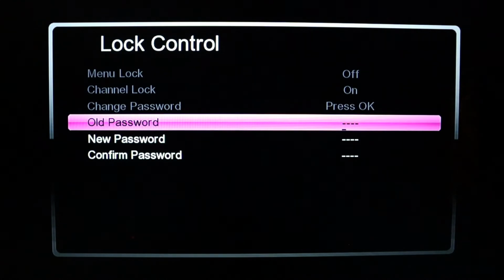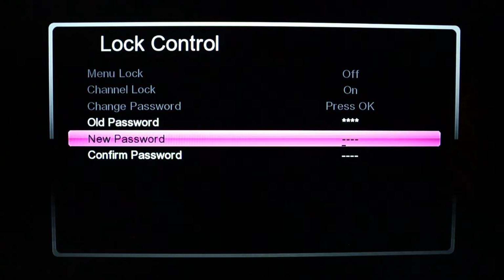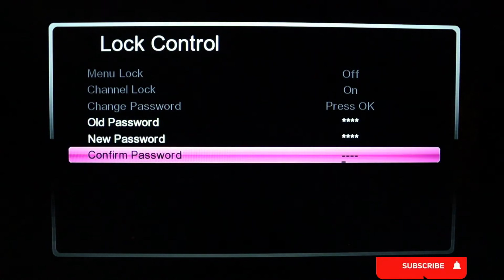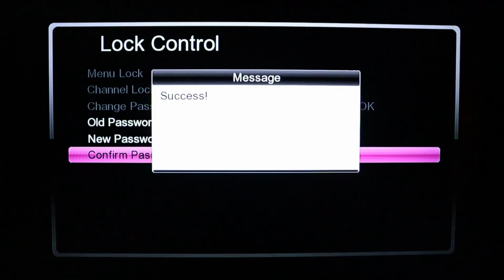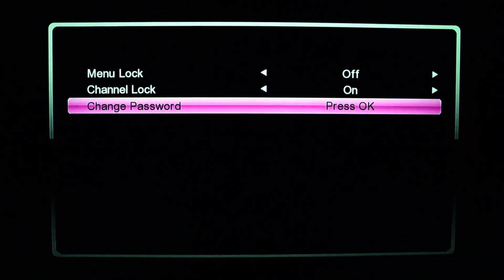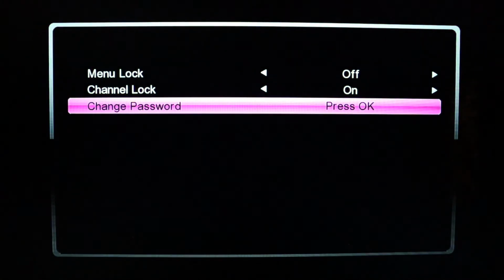It's going to ask you for the old password, which the default code is just 0000. So you type in 0000 and you add the new password. Here I'm going to use 1111. Then you repeat it to confirm. After that you just go back and it has been saved successfully.